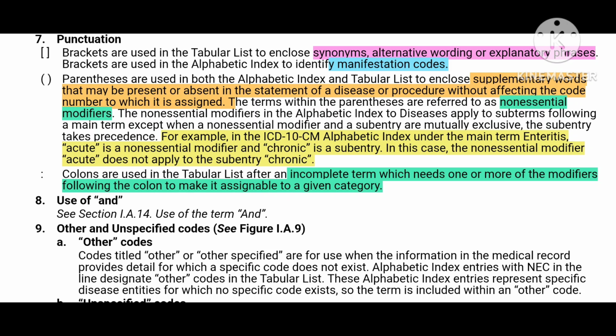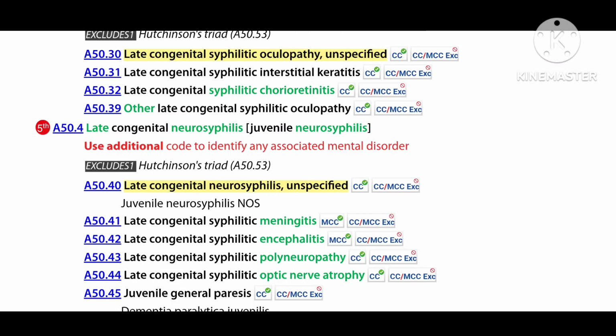The next guideline is about the punctuations that are used in the ICD textbook. The first punctuation is square brackets. If you find square brackets in the tabular list, that will include synonyms, alternative wordings, or explanation terms. And if it is found in the alphabetic index, that is used to identify manifestation codes. So we will see what is this manifestation later. So if you find square brackets in tabular list, remember that it will include synonyms, alternative wordings, or explanation words for the diseases. So now I'll give you some example for that.